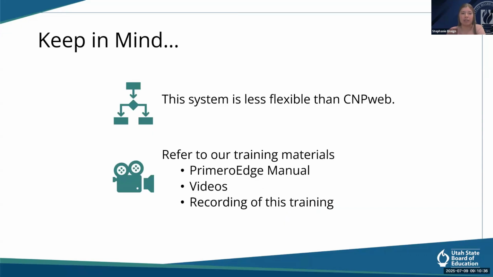So just a couple of things to keep in mind. PrimeroEdge is very different than CNP Web. So when you're in it, don't expect it to look or ask the same questions as CNP Web. There are going to be different questions and requirements that you're doing in PrimeroEdge than what you did in CNP Web. There's also less room for flexibility than what you might be used to with CNP Web, so just be aware of that.